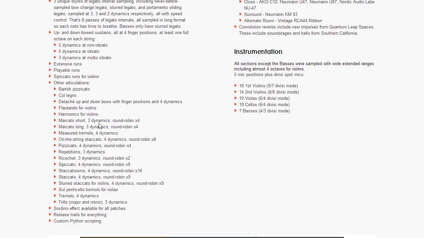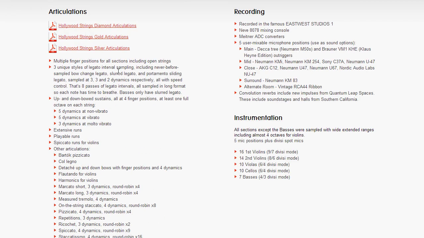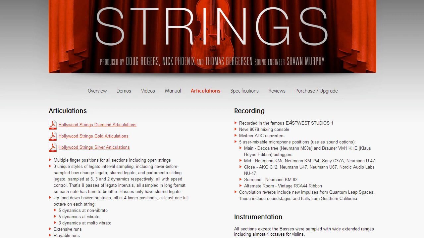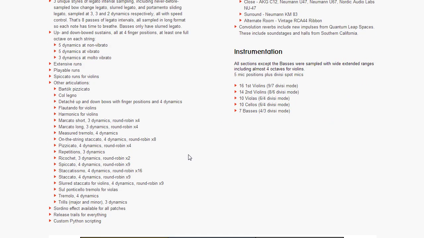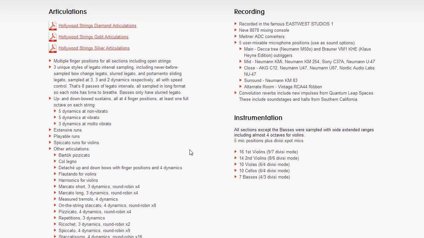If we take a look here at the articulations, you can see they have quite a few articulations. I believe these are recorded with 5 user mixable microphone positions. So they do close, a mid, a main, a surround, and an alternate room microphone. And this gives you a lot of different options in the sound of the strings, because it's not only just a close microphone recording. They also get the sound of the actual sound stage where they recorded this in the East West studios. That makes a big difference. And a couple other libraries that we're going to look at also feature multiple microphone positions as well.